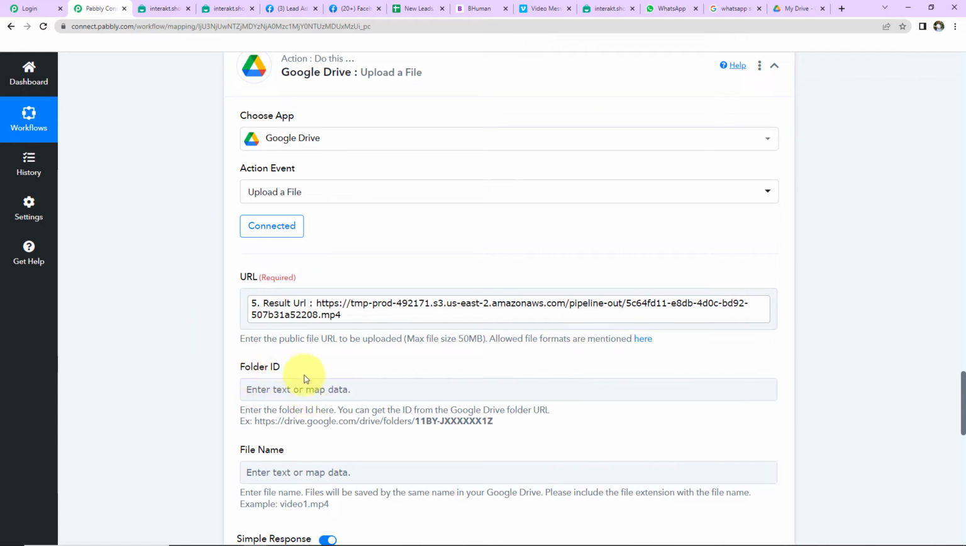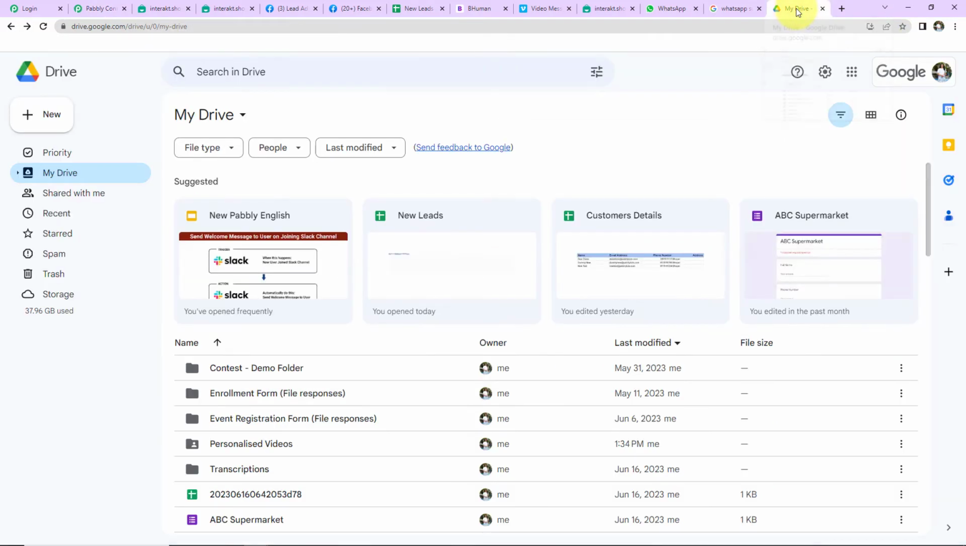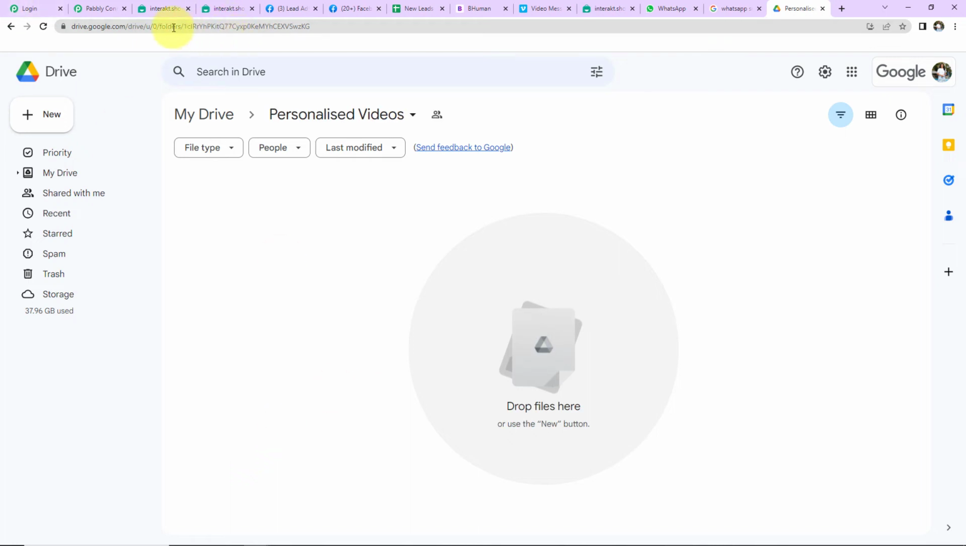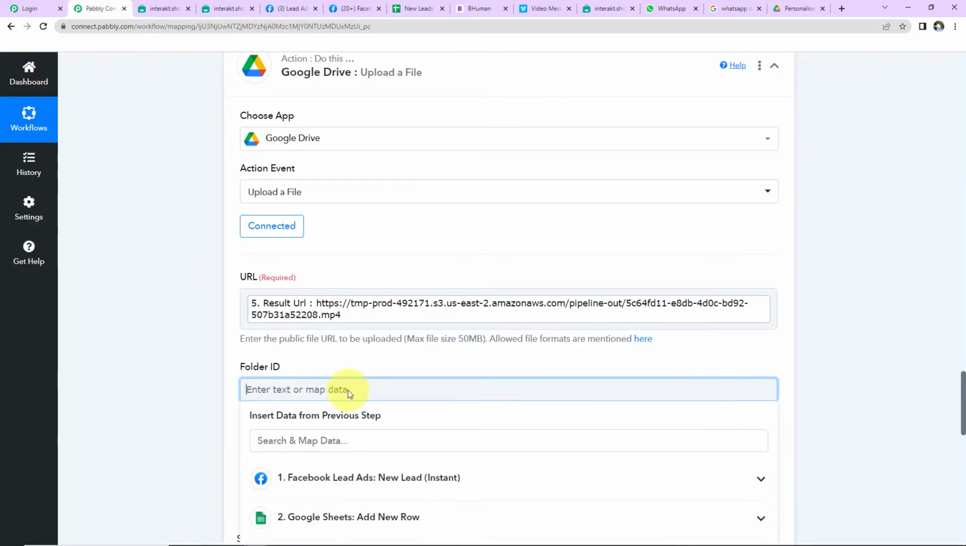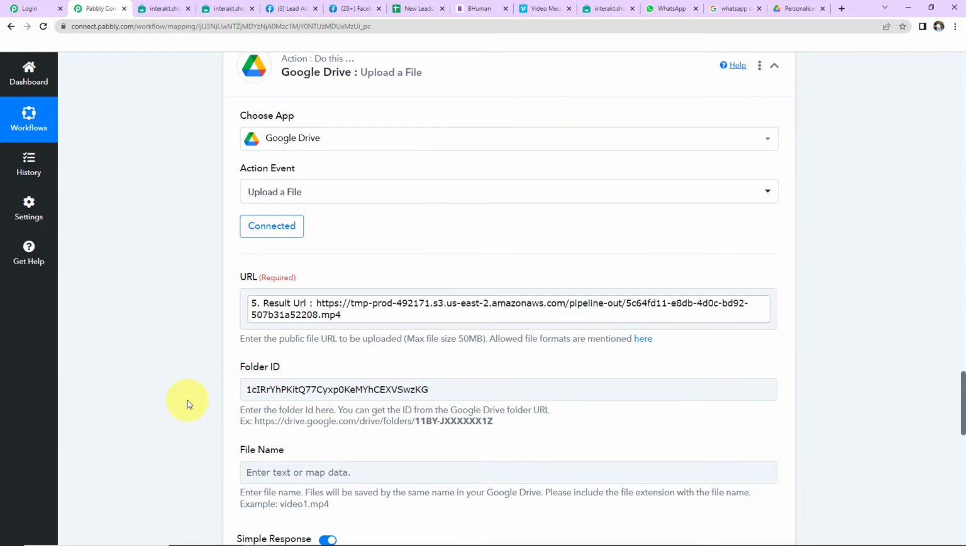Next is the folder ID. So here we have to enter the folder ID. So I'm going to take you back to my drive, and let's go to personalized videos. So here you can see this here is the folder ID. I'm going to copy this, take you back to Pabbly Connect, and I'm going to add this ID here. Okay, so this is the folder ID.